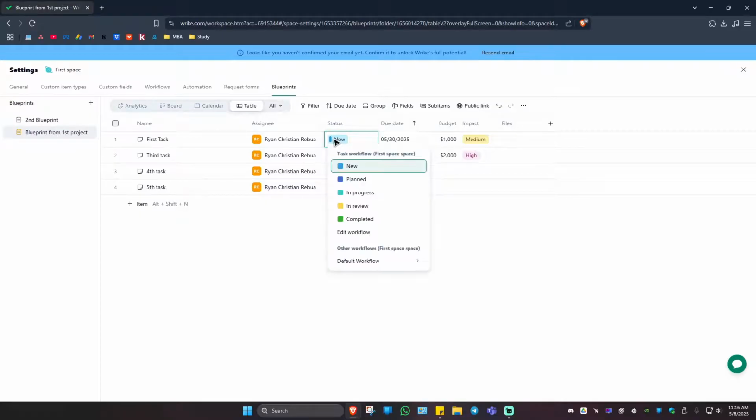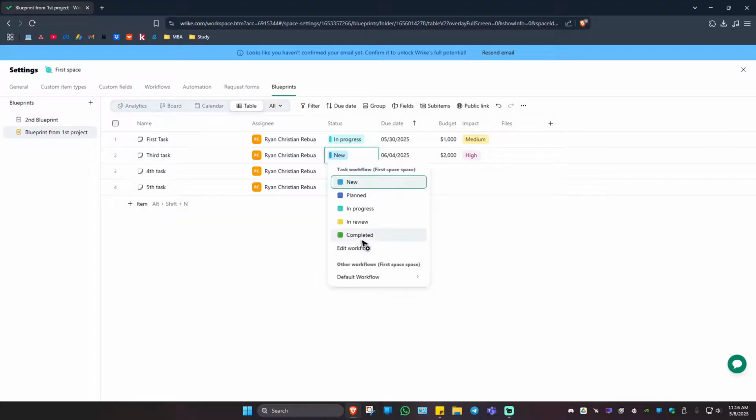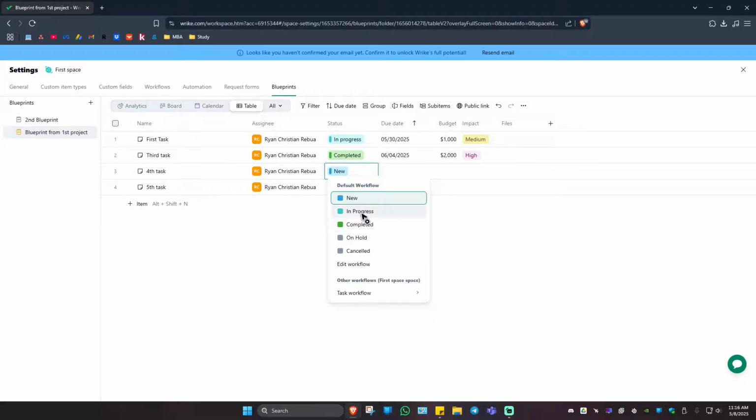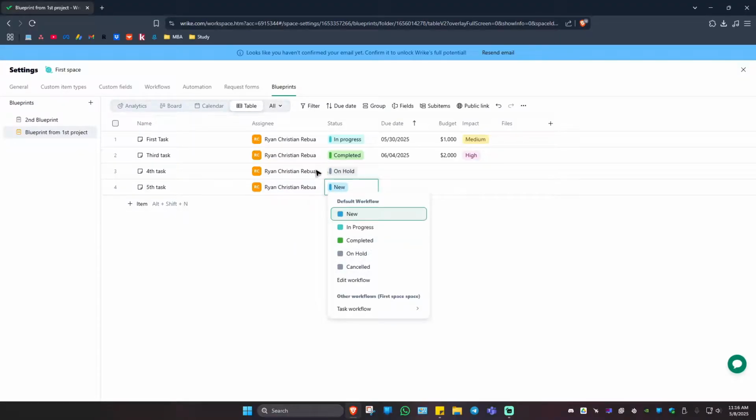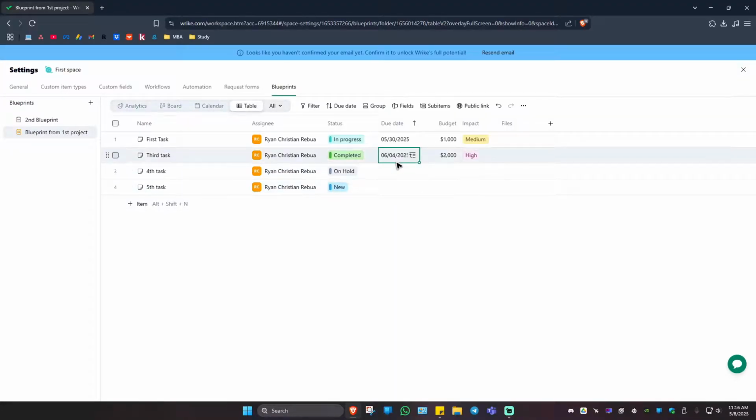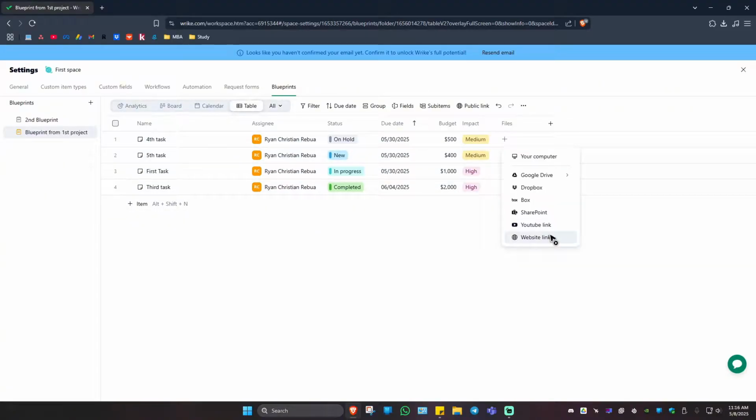The status, you can change it to new, planned, in progress, in review. For example, this one is in progress, this one is completed, this one is on hold, and this one is new. All right, the due date right here would be 30. Okay, budget 500 like that, 400, and the impact medium, high. Files, if you want to add in some files, go ahead and use these options.